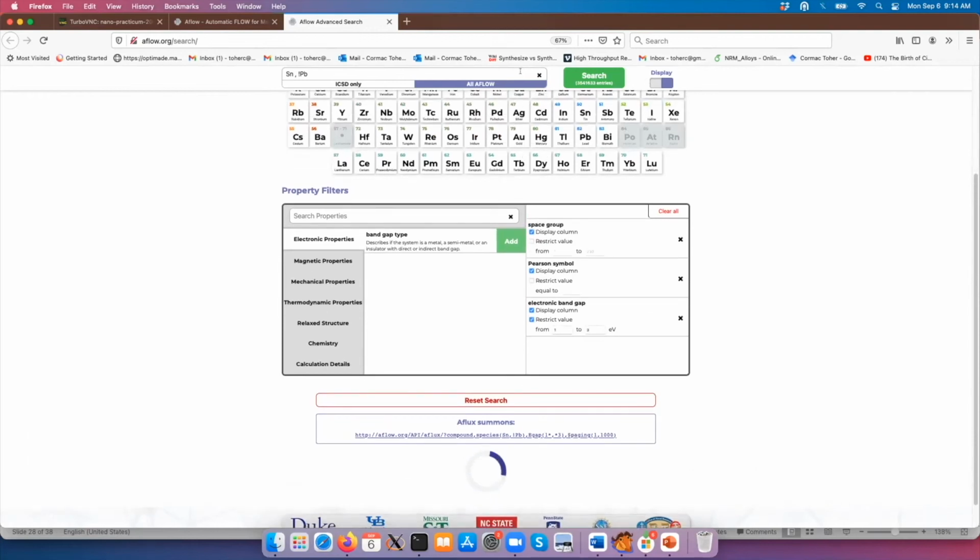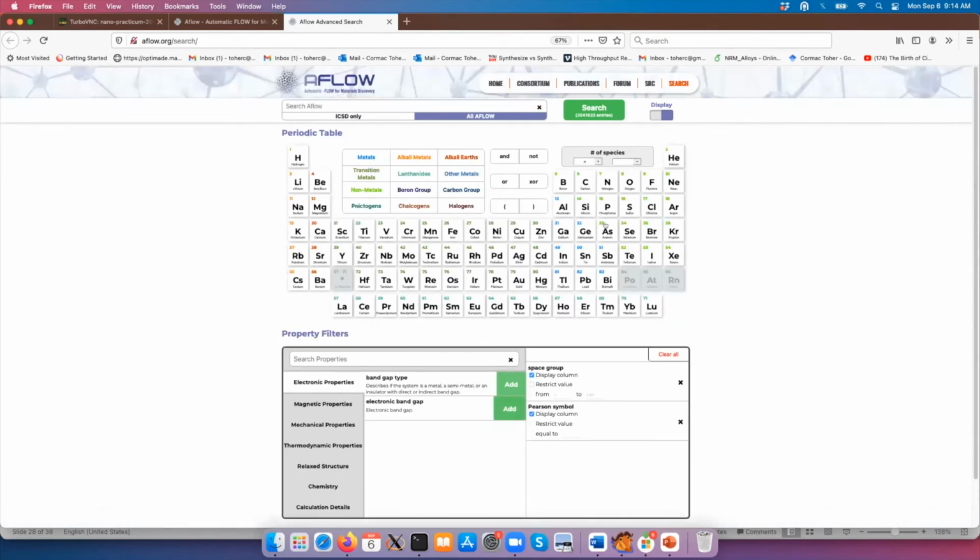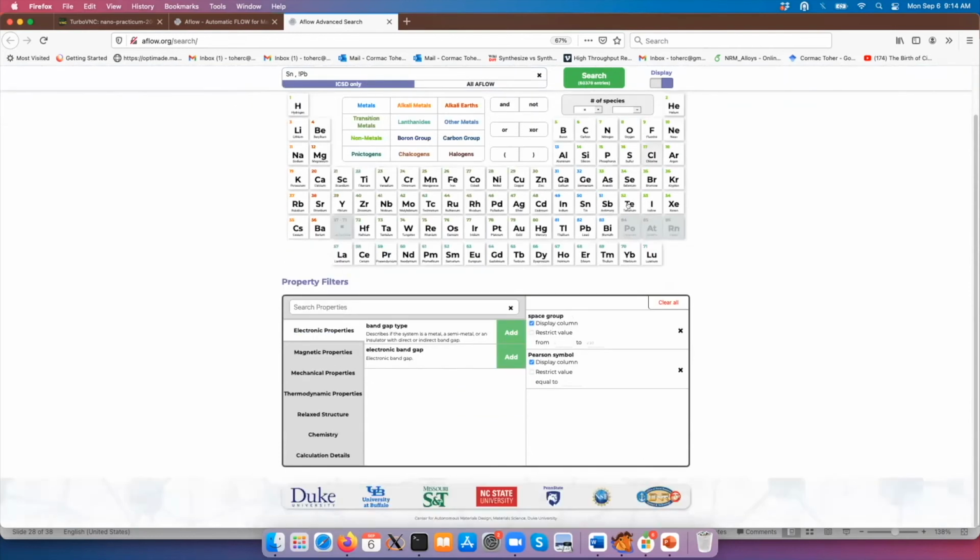Oops. So this is searching all AFLOW. So let me stop this search. So I want tin, not lead. I want the ICSD only. And I want to restrict the electronic band gap between 1 and 3 electron volts.